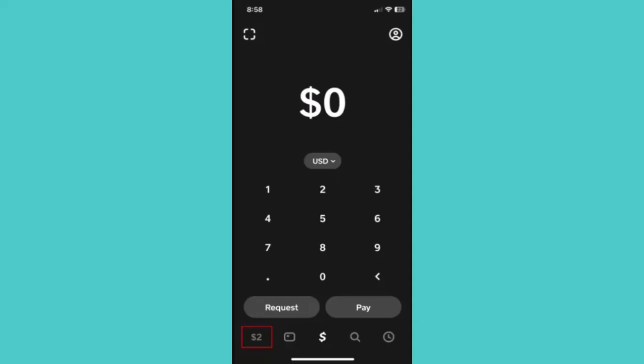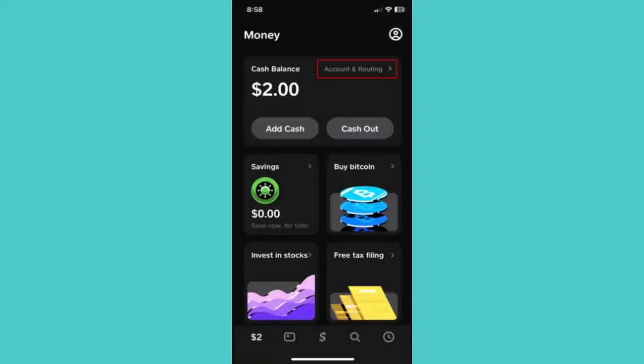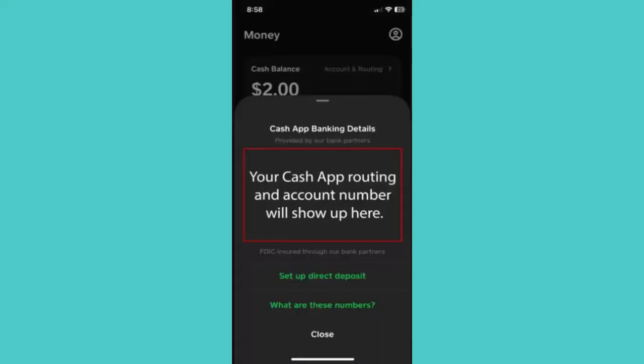Once you're logged into your account, in the bottom left corner of your screen, click on the dollar shape icon, and this is going to direct you to the home page. Once you're on this page, you can see right on top there will be an option as account and routing. Click on it. As soon as you do that, you'll be able to see your routing and account number right on top.